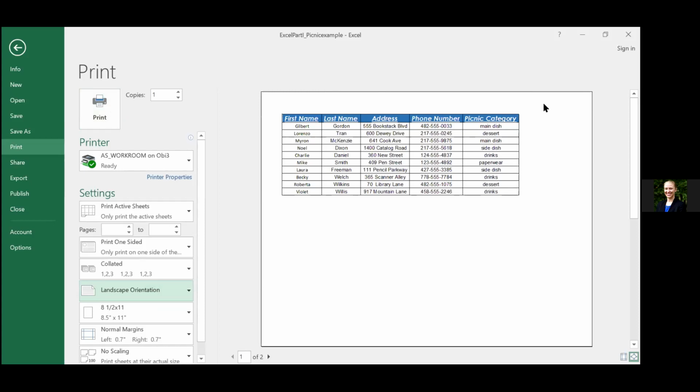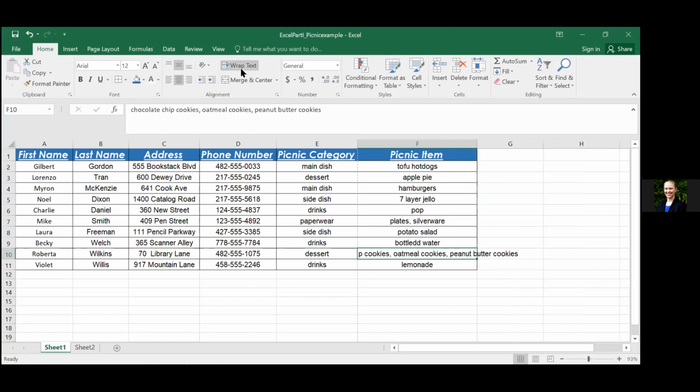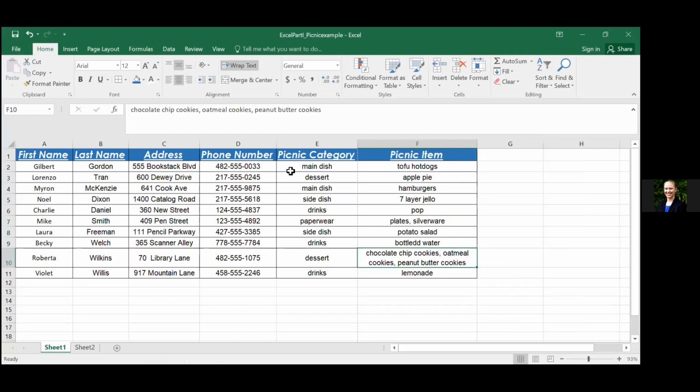Because our picnic item in column F goes off the page, we might want to wrap the text instead so that it'd be easier to print. So if I move this in a little bit like that, and then I say, okay, let's go ahead and wrap that text. Do you see that dotted line that shows up? That dotted line here between E and F is telling me that that's where my print break is going to happen. So right now, I'm not actually able to print even column F on the same page.